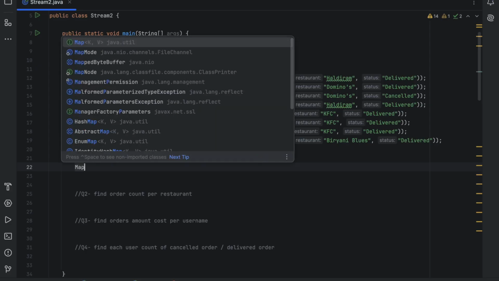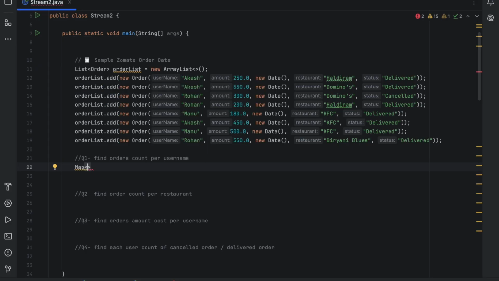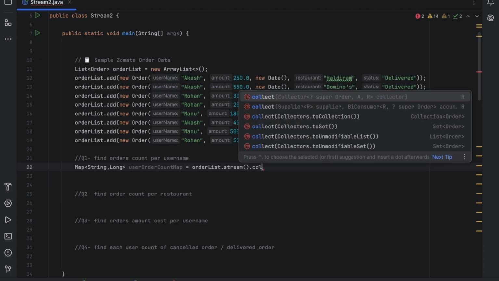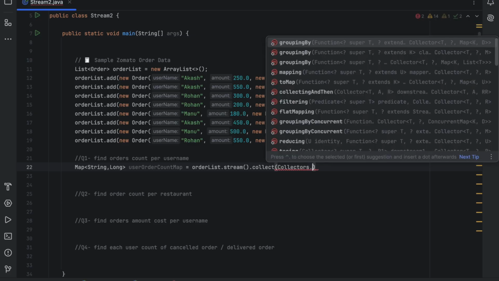So first create a map in which username would be the string and count we can consider as long. Yeah, it can be a long value, so better to have. We can name it userOrderCountMap equals orderList.stream. Here we have to group by on the username, because I want to collect all the orders of each user. So I'll use Collectors.groupingBy.